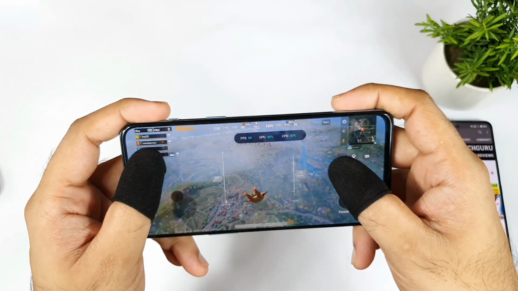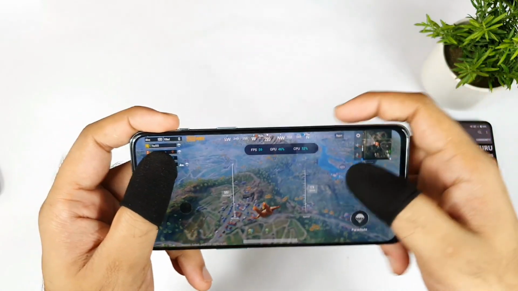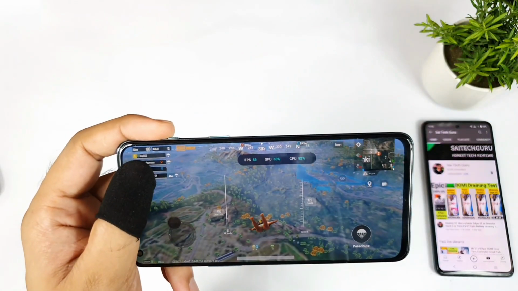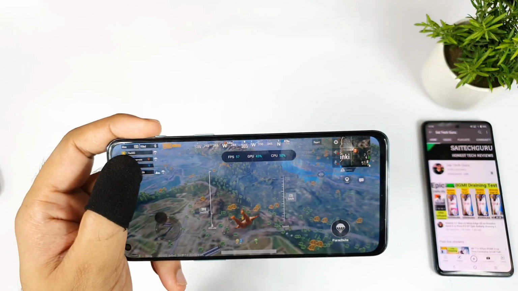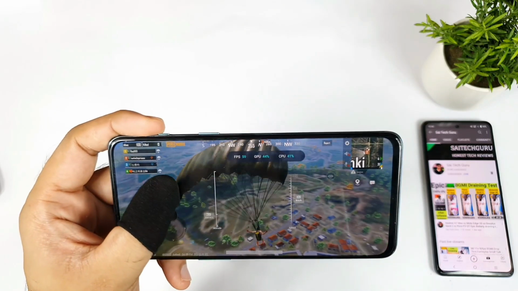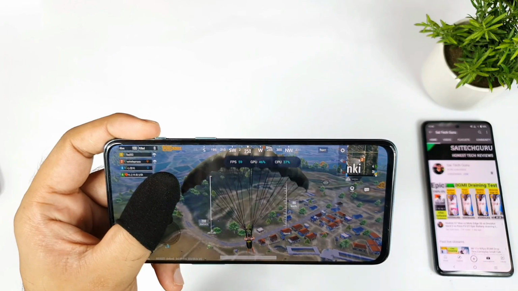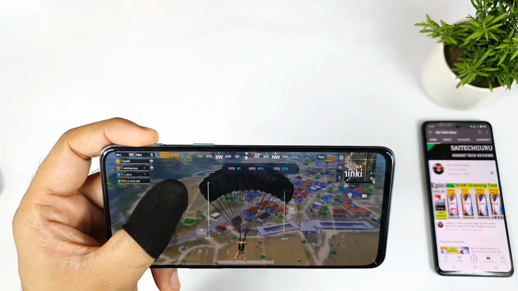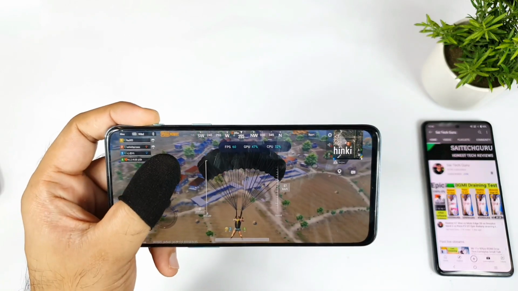I need to try this PUBG version on other devices as well, as I said. So stay tuned for more updates. I'll be posting a lot of interesting videos very soon. Right now FPS is dropping, you can see a little bit but not much. 57 and 58, the FPS dropped. Not a huge drop I would say in terms of FPS drop at this point.